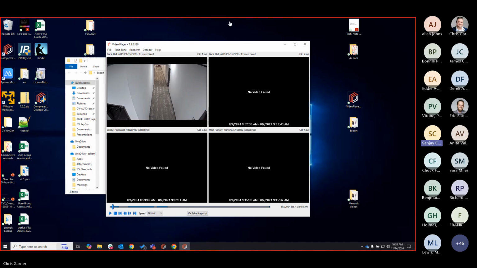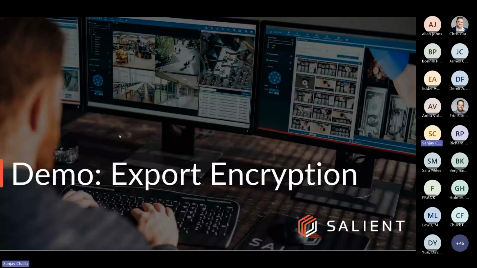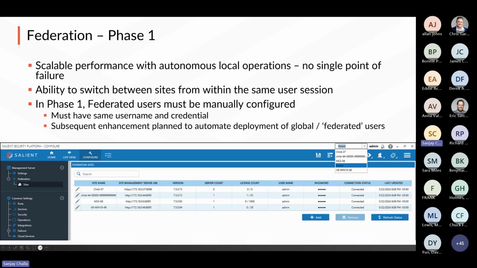Awesome. Thanks, Chris. All right, we are blazing through this, y'all. Next up, another very major feature of our 7.5 release, our latest release, is a major federation feature. This is going to largely apply to larger customers, larger distributed deployments, enterprise-class customers. And this is really about scaling the solution.